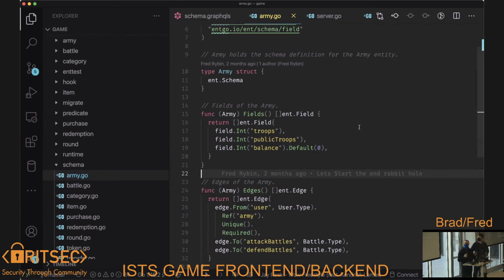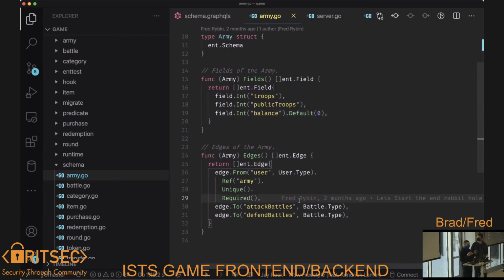This is what we use to define the armies. Like I was talking about before, we have fields over here. We have 3 fields in here: the amount of troops you had, the amount of public troops you had, which was basically set at the start of the round, so while you're playing the game, other competitors couldn't see what you're actually doing with your troops. And then how much balance you have, which would also be set at the start of the round, so they don't know if you've been spending money or stuff like that.